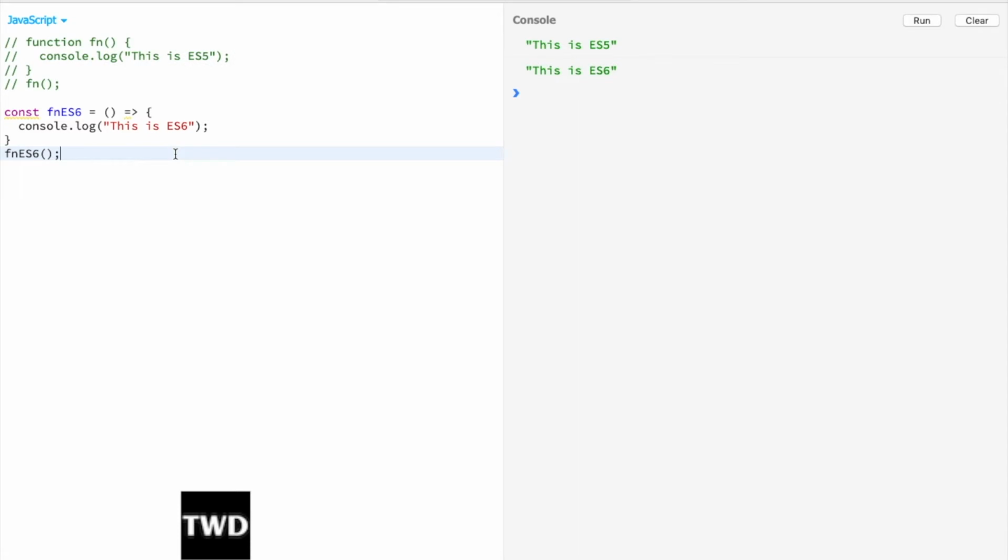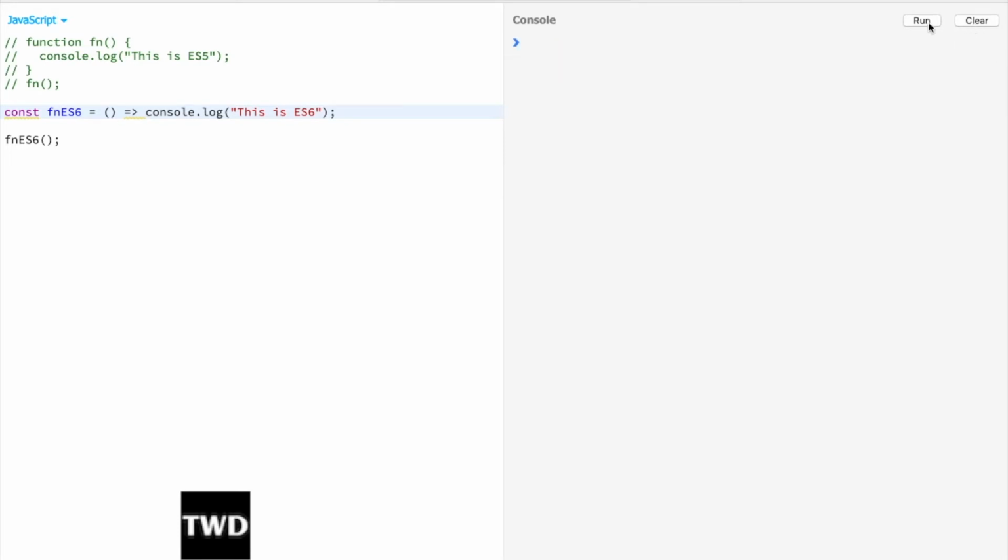See, for cases like this, there is only one line in this function, so there is a shortcut for that also. I can remove this, I can remove this, but I have to move it to the same line, and this is exactly the same thing which we did earlier with the curly braces. If I clear it and run it, it will give the same thing. So this is just a shortcut.